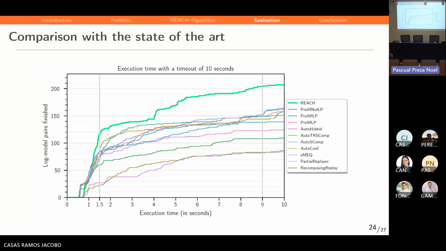This is the main graph of the results. It shows a line for each of the algorithms. This line shows how many log model pairs were computed for optimal alignments in less than the given amount of time on the x-axis. Our algorithm is called REACH. It is the bright green line. And as you can see, all of the algorithms solve the simplest log model pairs in less than a second with similar performances. But REACH quickly rises above the other ones, meaning that in the same amount of time, REACH solves many more log model pairs than the other ones.